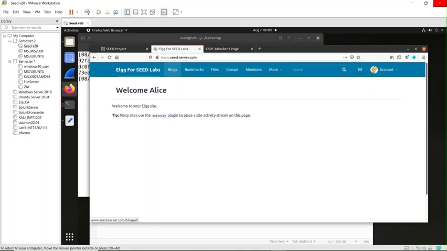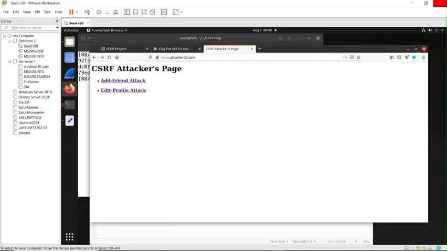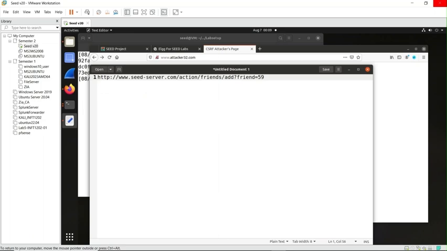Now, before moving on, when Alice is in session, what the attacker will do is create a website, just like the add friend website here. That's this add friend website, and the URL will be sent to Alice. So Alice will click this URL, and when she visits this website, that attack will be launched. That's this one here. So this one will be embedded in that website.